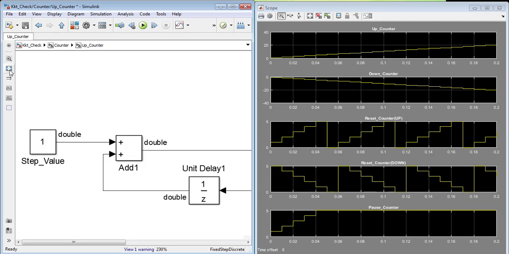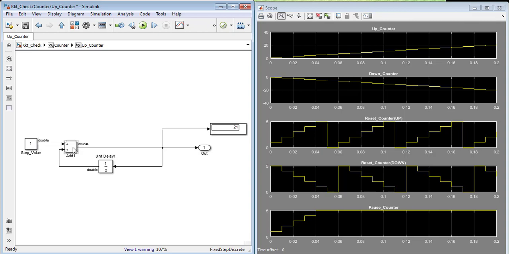If we check inside logic, this is implementation. So this is step value and this is feedback one. So for every sample time step, it will increment this value by 1. So here you are seeing this output.